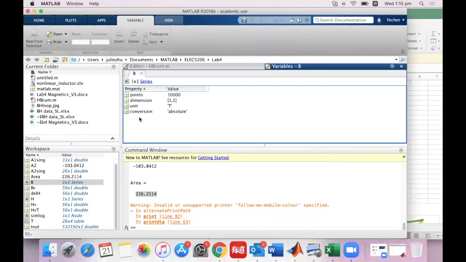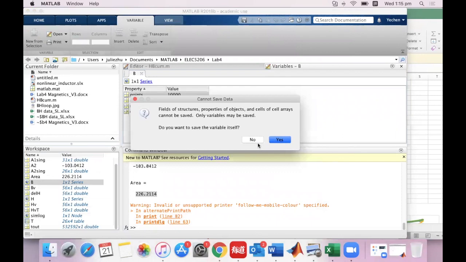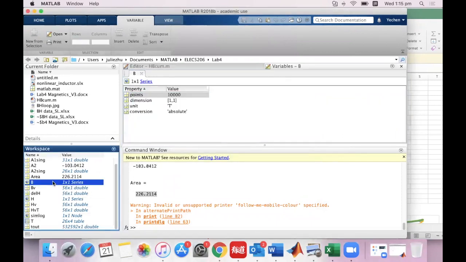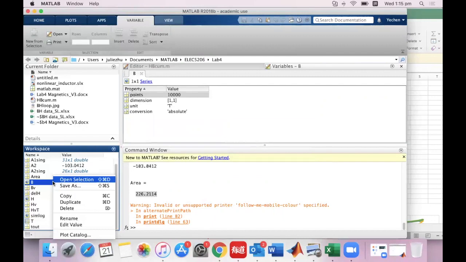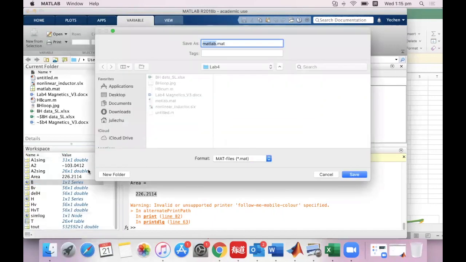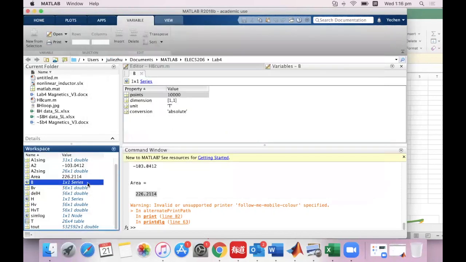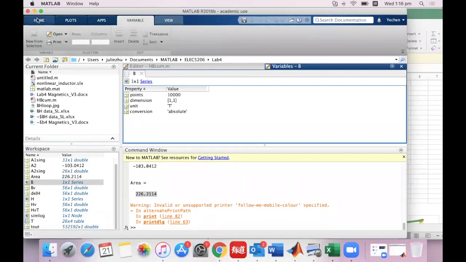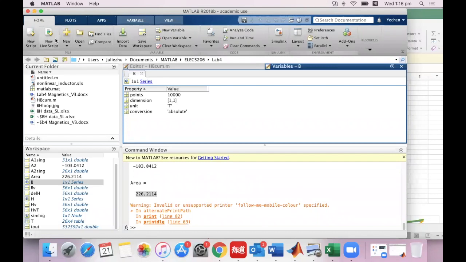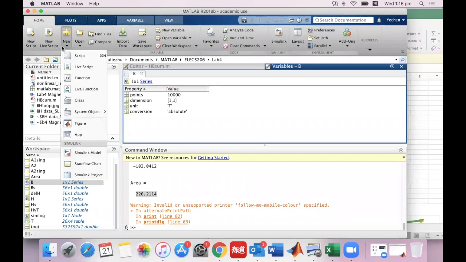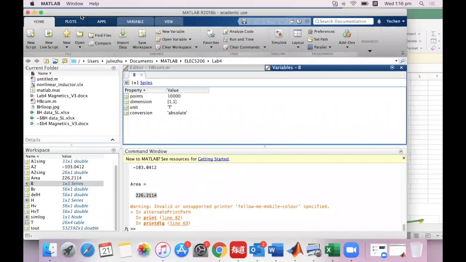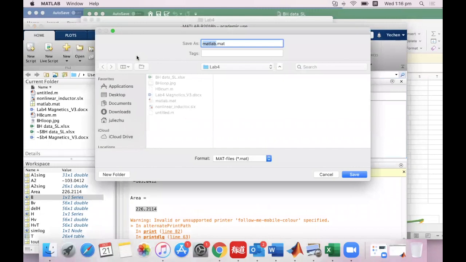Save as. Let me think. B. Save as. Save as is .mat. It doesn't have it. No, you export. Can you export? There's no export. Go here, Home, export, or File, export. New. No. Workspace.